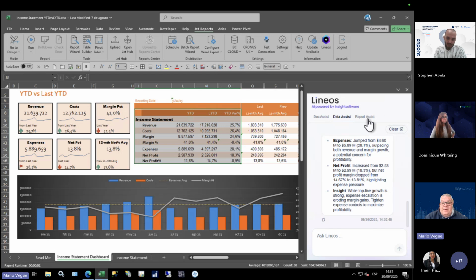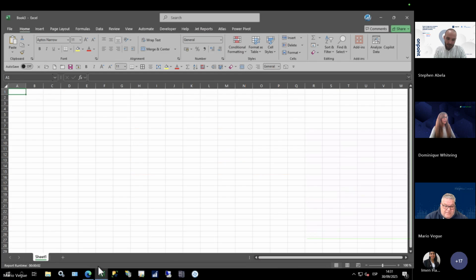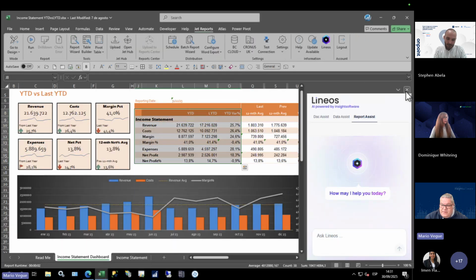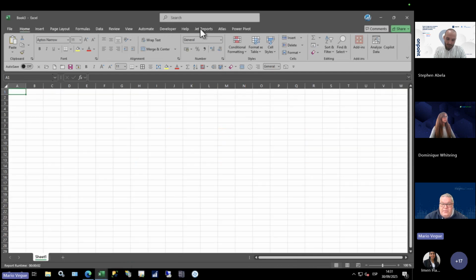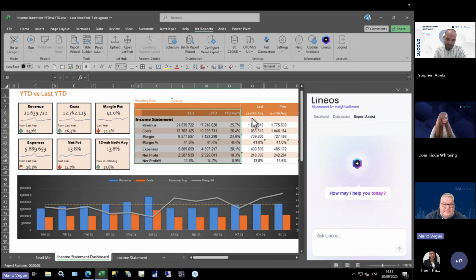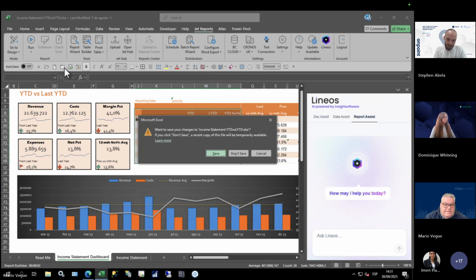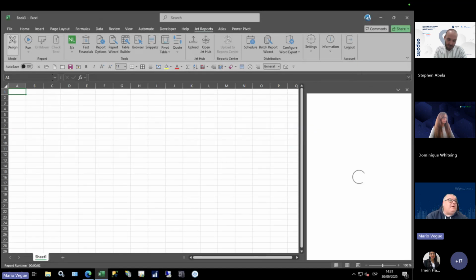Okay, I'm going to click on Report Assist. Hold on, let me close here. Go to a completely new worksheet. Hold on, let me close the other one. Here it is. Let me close it. I'm going to save it. Let me open up Jet in this one. Okay, what can we do with Report Assist?